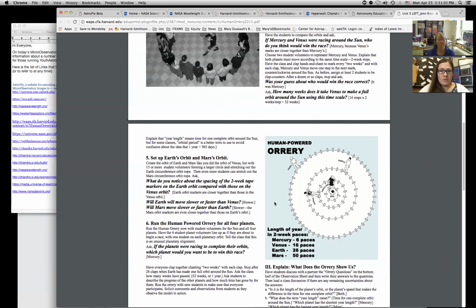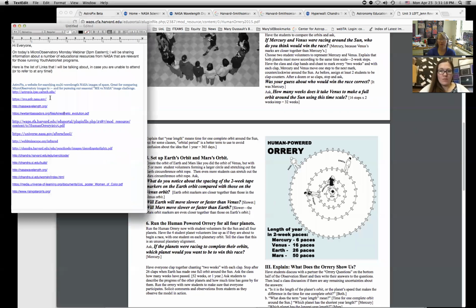So, of course, it's also true in galaxies. Stars that are closer to the center of the galaxy orbit the galaxy faster than stars that are further out. So it's useful in lots of different ways. So those are my kinesthetic resources of interest.